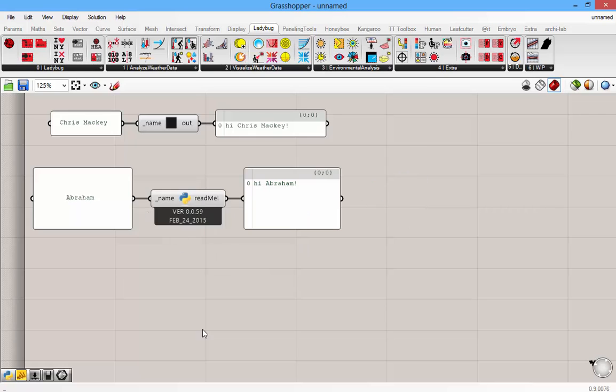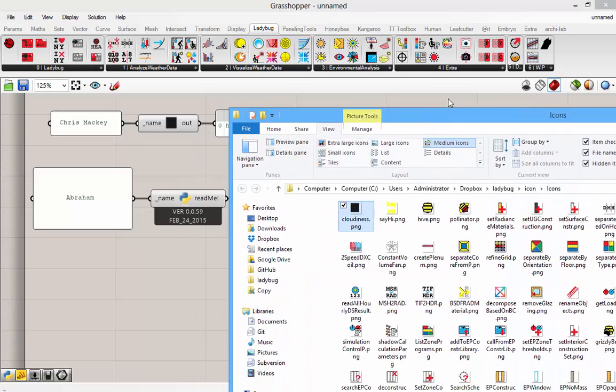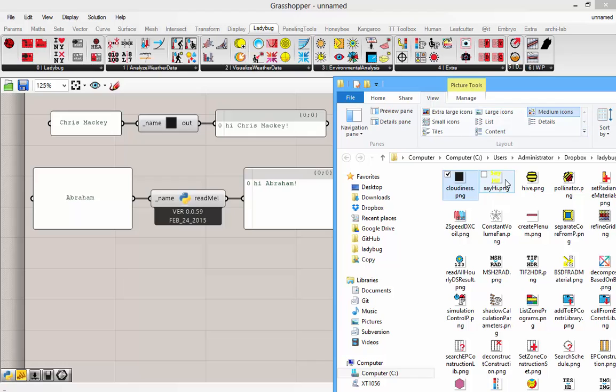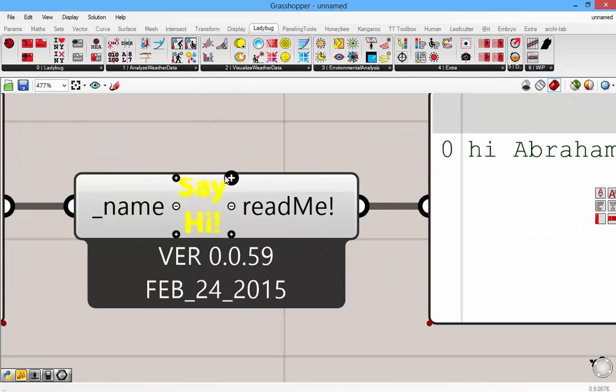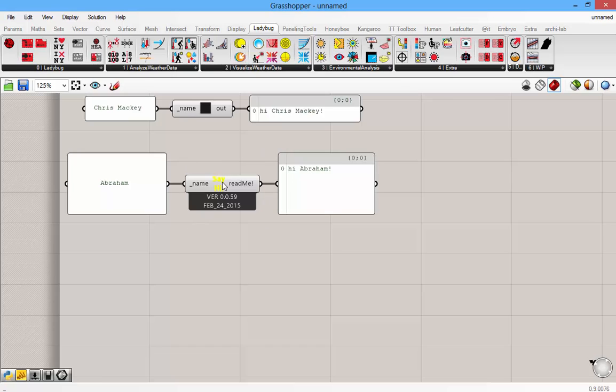So I changed it to the icon, and I already created a black icon for this. I actually created another one, but it doesn't look good, so I'm using this cloudiness one. Let's use this. So this is say hi PNG. It's a 24 by 24 PNG image, and all you need to do is just put this thing here. Boom. So now this icon is with your component.